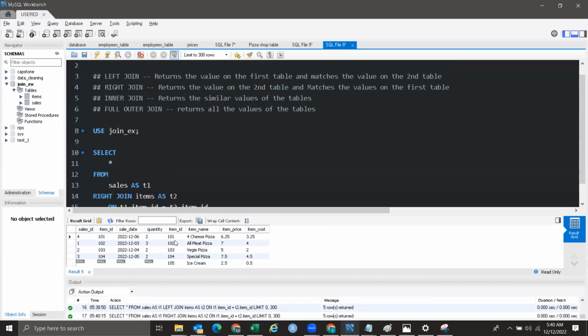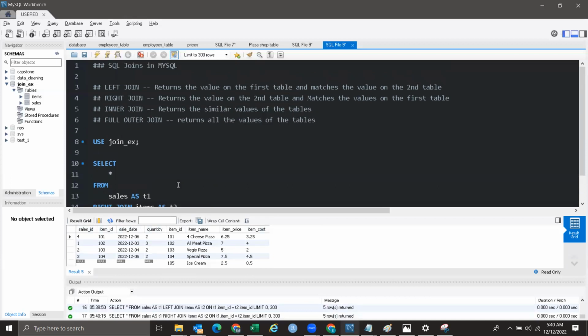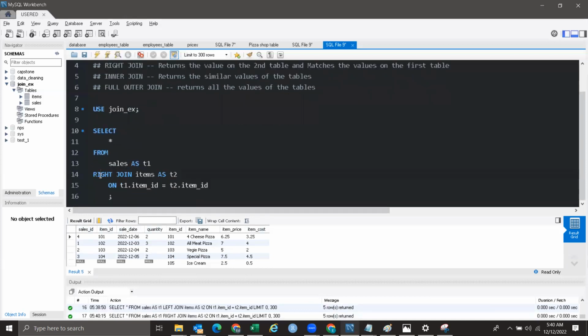from table 1. All right, so again, left join will show the values on the first table and the matching data on the second table. So if there's no matching values from left to right, it will appear as null. And right join is vice versa.